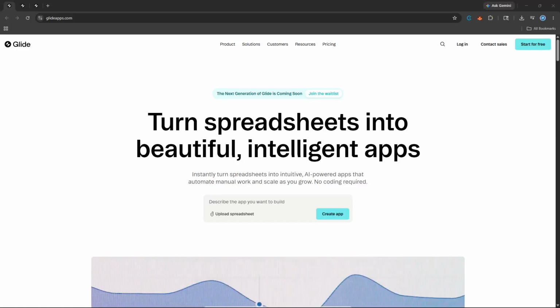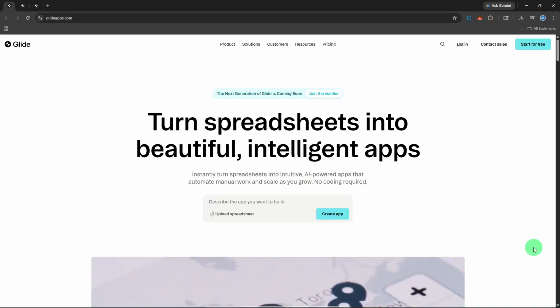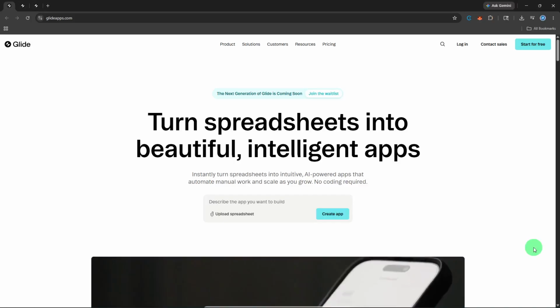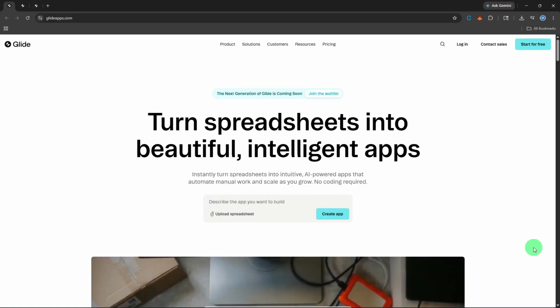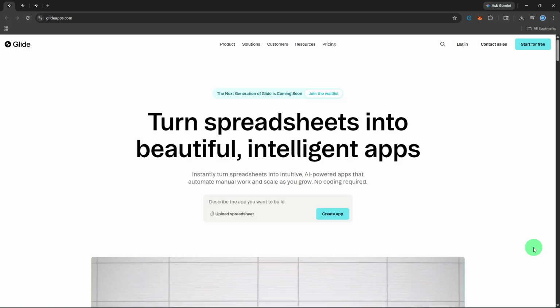In today's video, I'm going to teach you how to add and publish a new section in Glide. Glide is a powerful, no-code platform for building apps. And today, we'll walk through a simple flow to add a new section to your project and push it live.